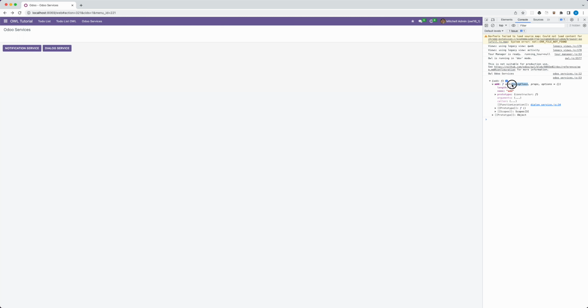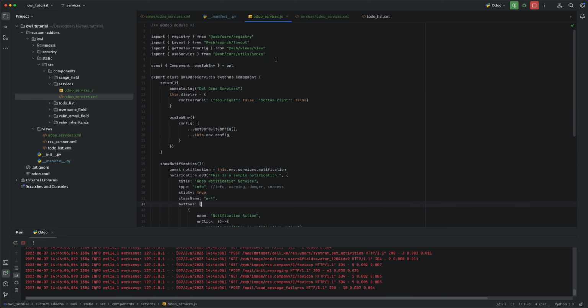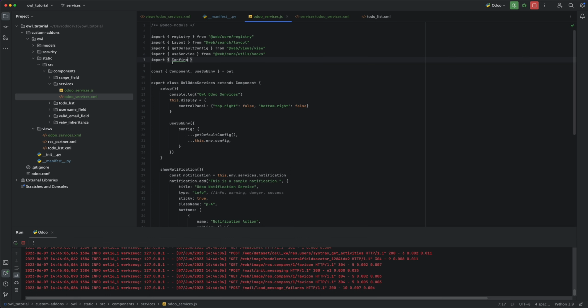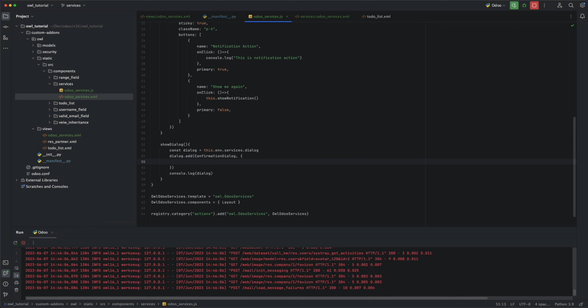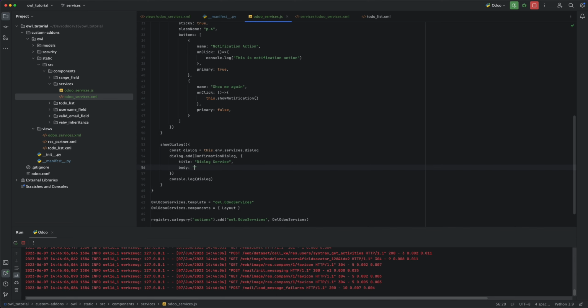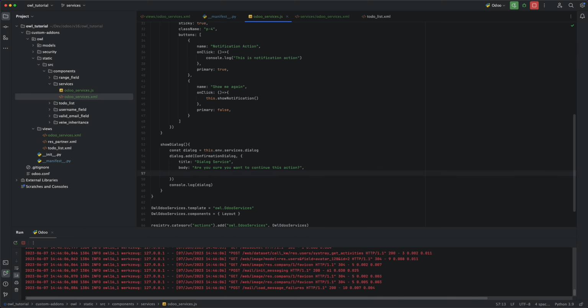As you can see on the parameters, we need to add a dialog class. In that case, we need to import ConfirmationDialog from web core confirmation dialog. Now let's add a new dialog. Let's paste the confirmation dialog component and let's add the second parameter. First will be the title. Let's name it dialog service. And then the body, which will be the message that we will show. And of course, we will have two buttons, if you confirm and if you cancel.